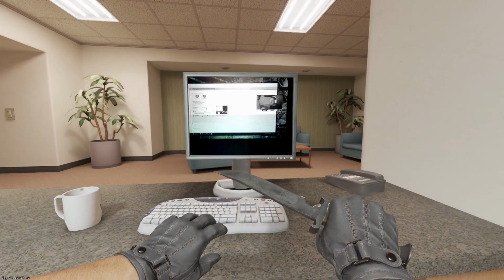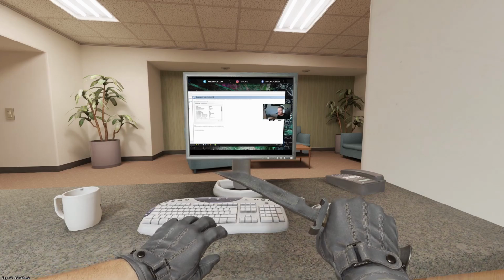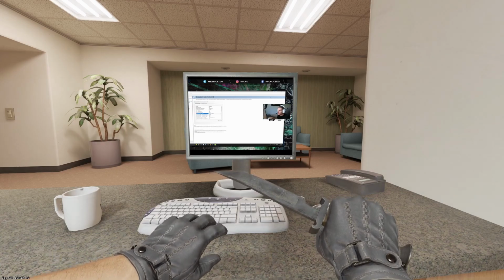Now, as promised, let's take a look at the pro player settings. Can't wait to find out what resolution he uses.